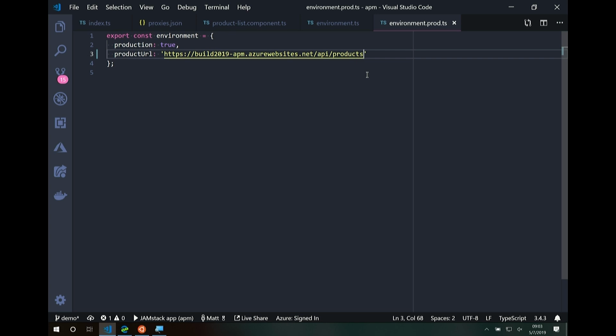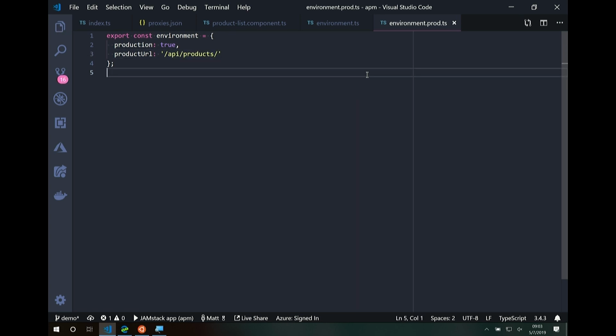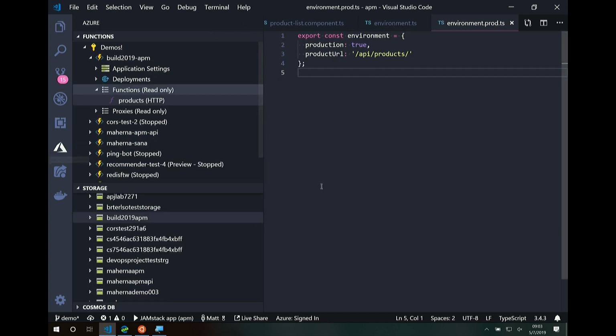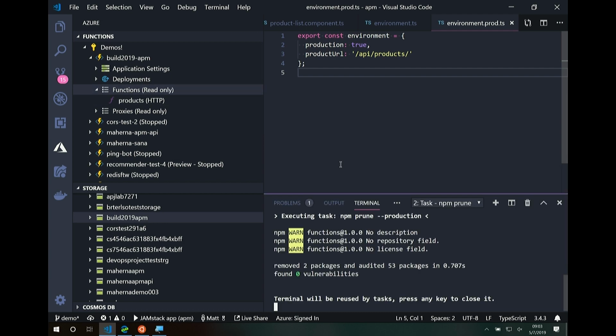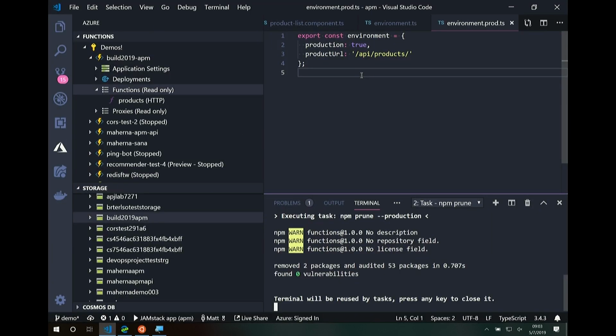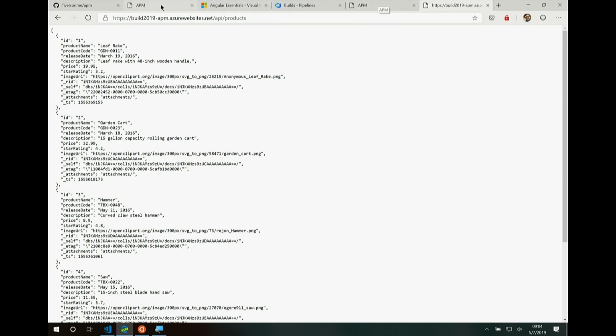Actually, you know what? We can just leave it like that, because we're going to proxy all this. Oh boy, I hope that's all right. Okay, so we do need to build this before. So we just changed our product URL. Sorry, I'm second guessing myself because I think I can actually just hit it now since I already set up my proxy.